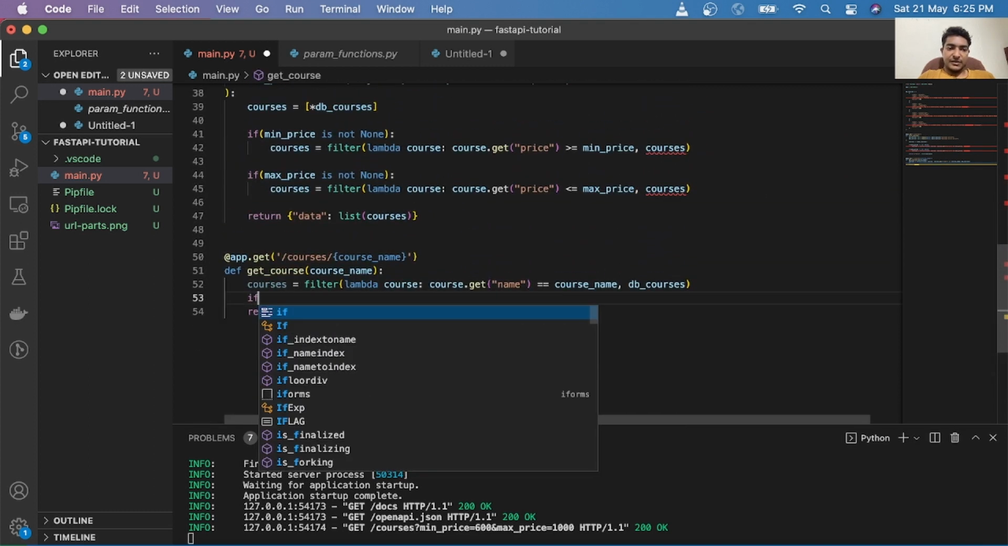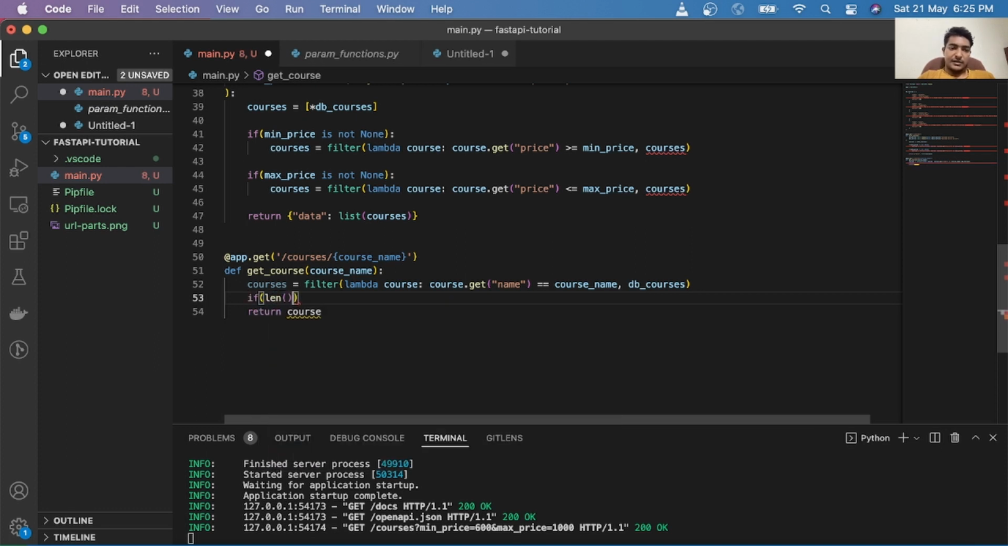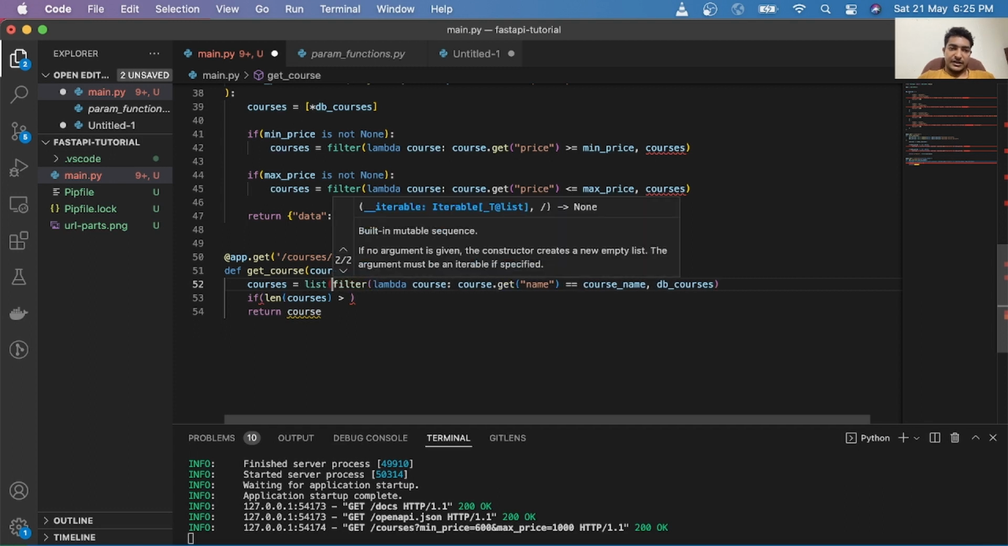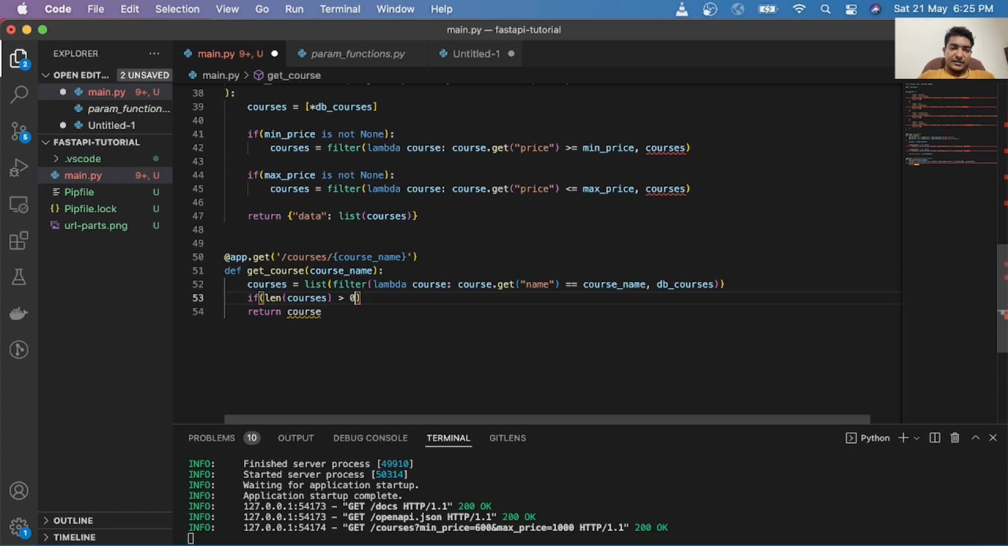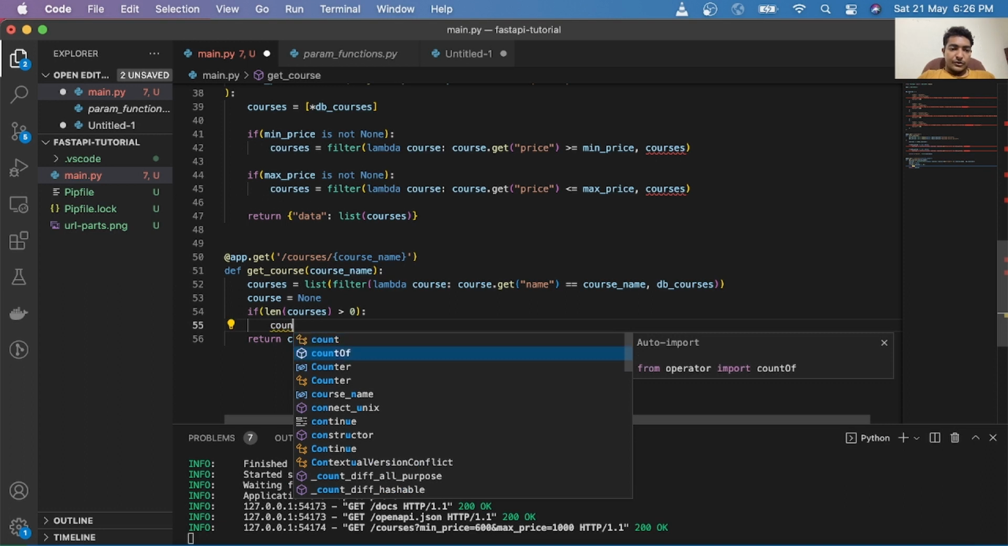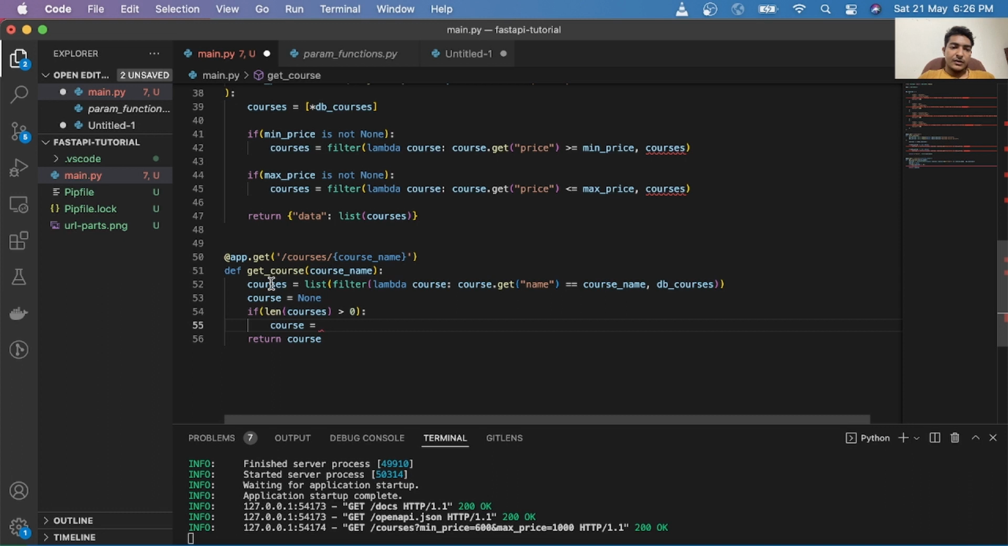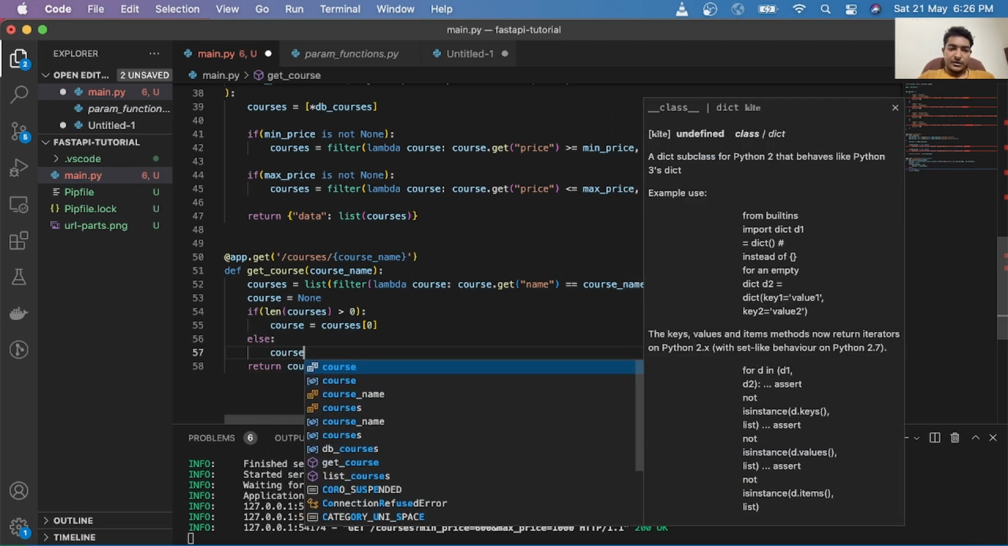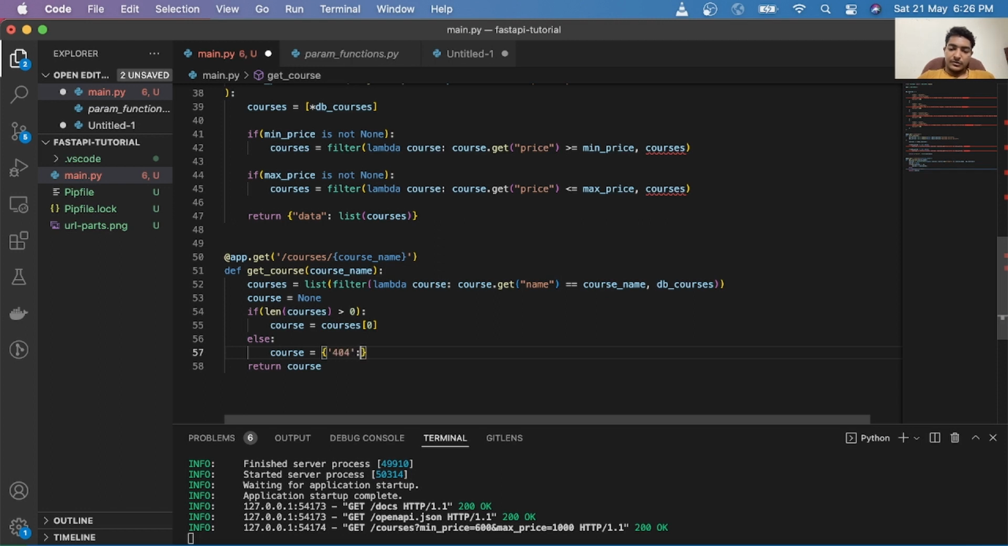So let's say if the course is found, then length of courses is greater than, okay, we need to apply list, courses is greater than 0, and then course equals to courses of 0, otherwise course equals to 404 not found.